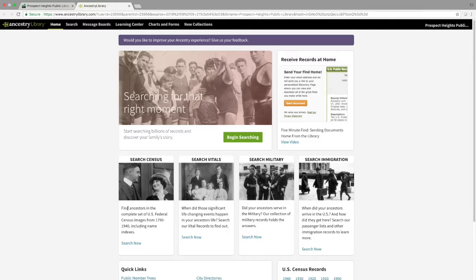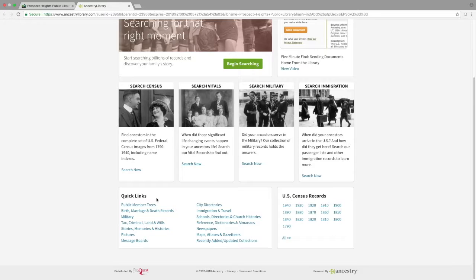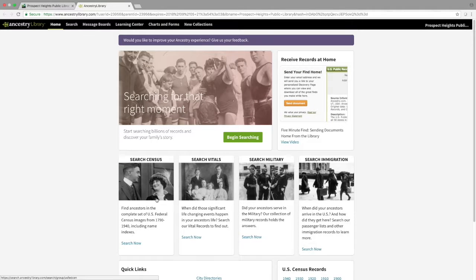For instance, if you knew that you were looking for only census records for your ancestor, you could try using Search Census. If you scroll to the bottom of the page, there are also other quick links to help you search particular types of resources on Ancestry, such as family trees, birth, marriage, and death records, city directories, school directories, and more. Let's use that top function for searching on the black bar at the top of the screen.